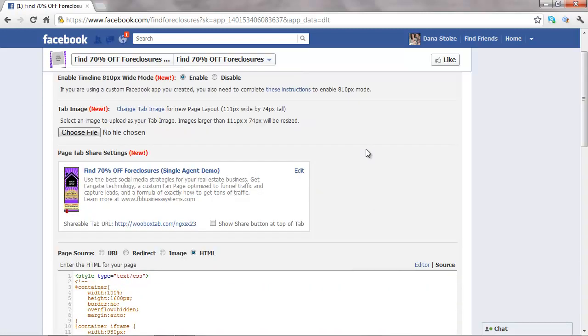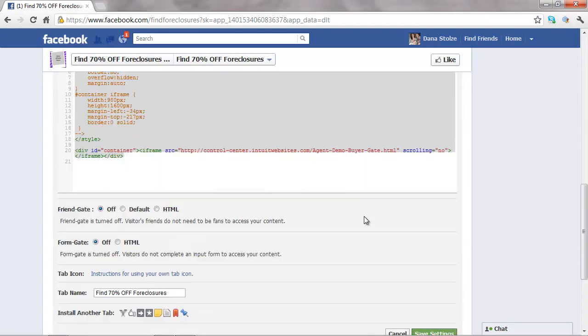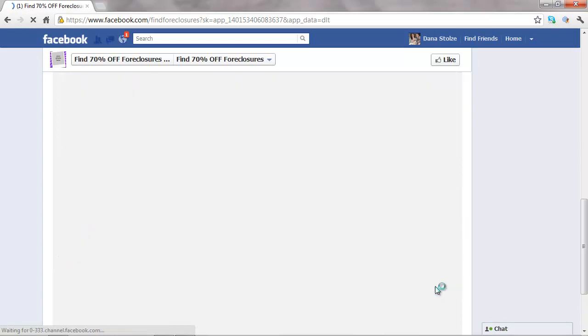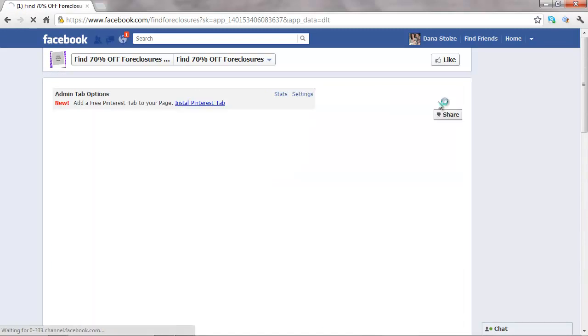Okay. One other feature you may take a close look at is this page tab share setting, and I'm going to show you how this works right now. There's a cool feature built into the software where you can click this little box called Show Share button at the top of tab, and let's save that setting now, and I'm going to show you what that does. Okay, so we save the setting, scroll up, and click View tab.